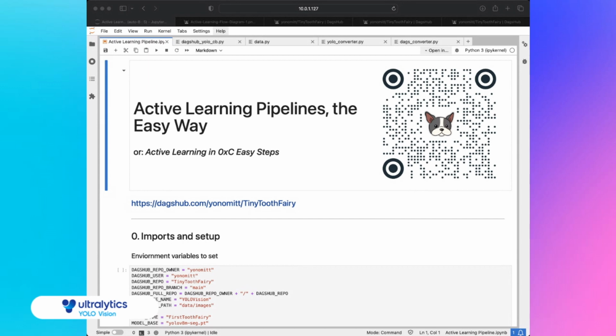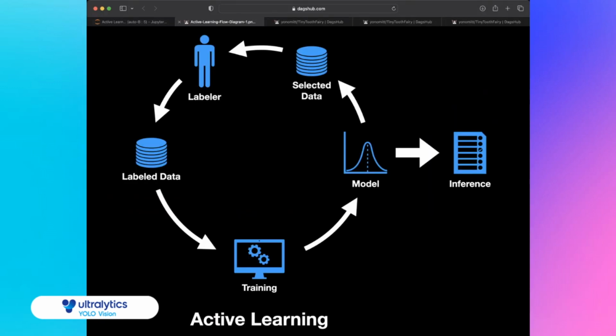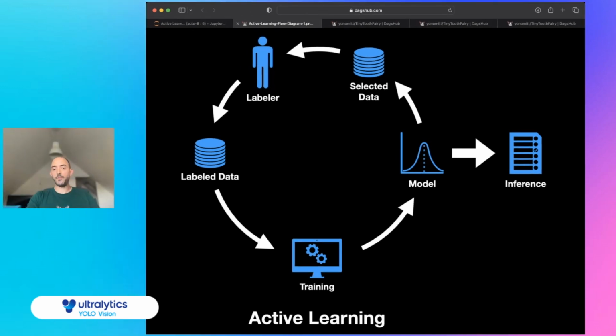What is active learning, though? Active learning is semi-supervised learning with a human in the loop. It differs from supervised learning in that instead of having the labeler or the human label all the data up front and then training a model, we label some of the data, and then we train a model, and have the model determine which data should then be labeled next. In doing so, we iterate in a cycle like this. And this allows us to create more accurate models faster with less data, saving us time and money.